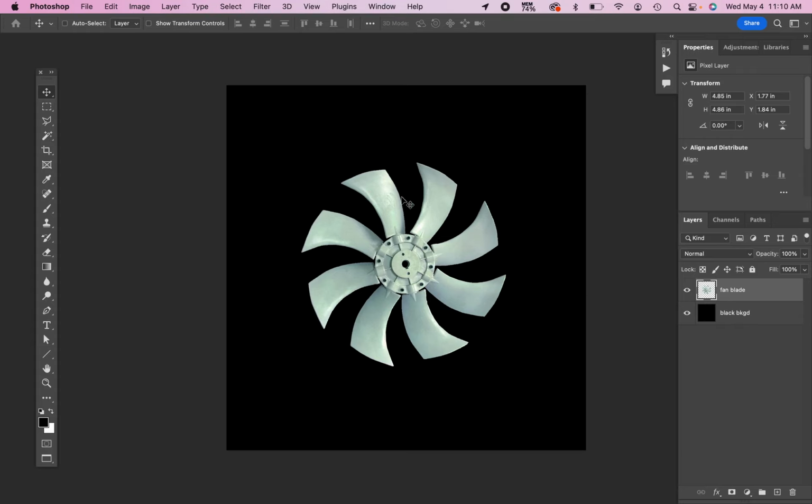So basically, if you're going to do this kind of a spinning thing, you have to create it in a separate file where the thing you want spinning, in this case, the propeller blade, is completely centered in that document. And then once you get the effect the way you want it to be, you can bring those layers back into your template.